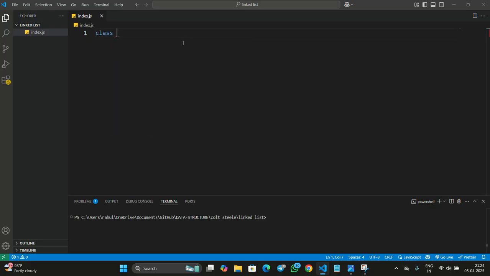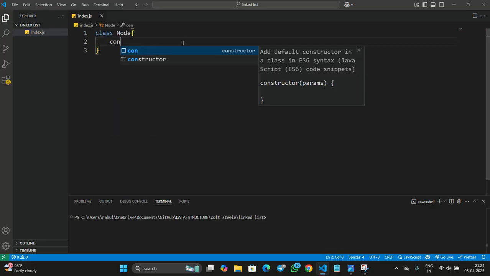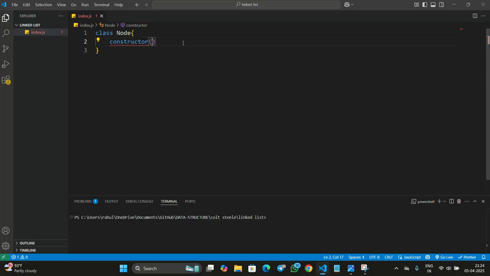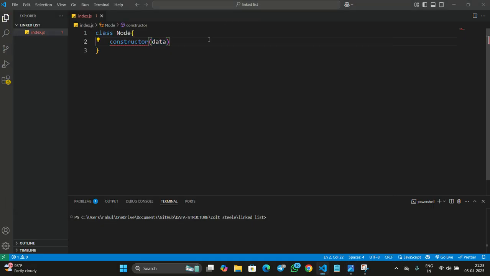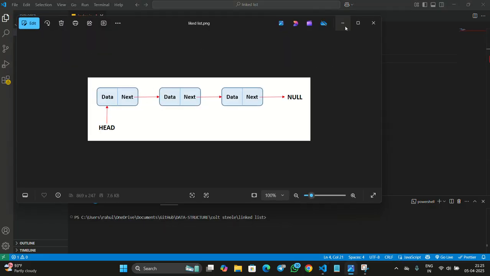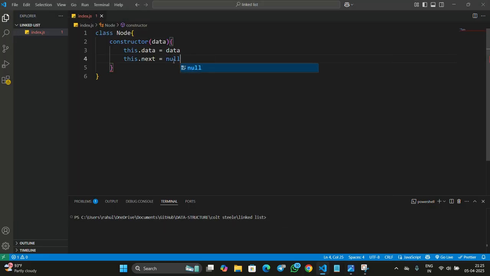Just write class Node, and it has a constructor, and that constructor gets the data. We have to say this.data equal to that data, and this.next means the link to the next node. Initially there won't be any, so we have to write null. So this is a node.